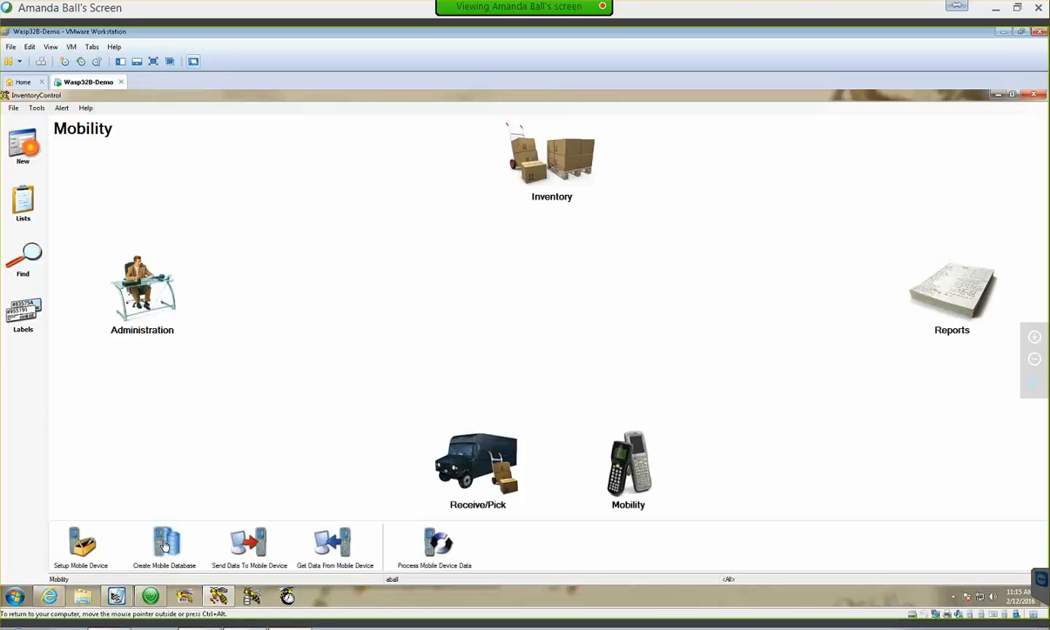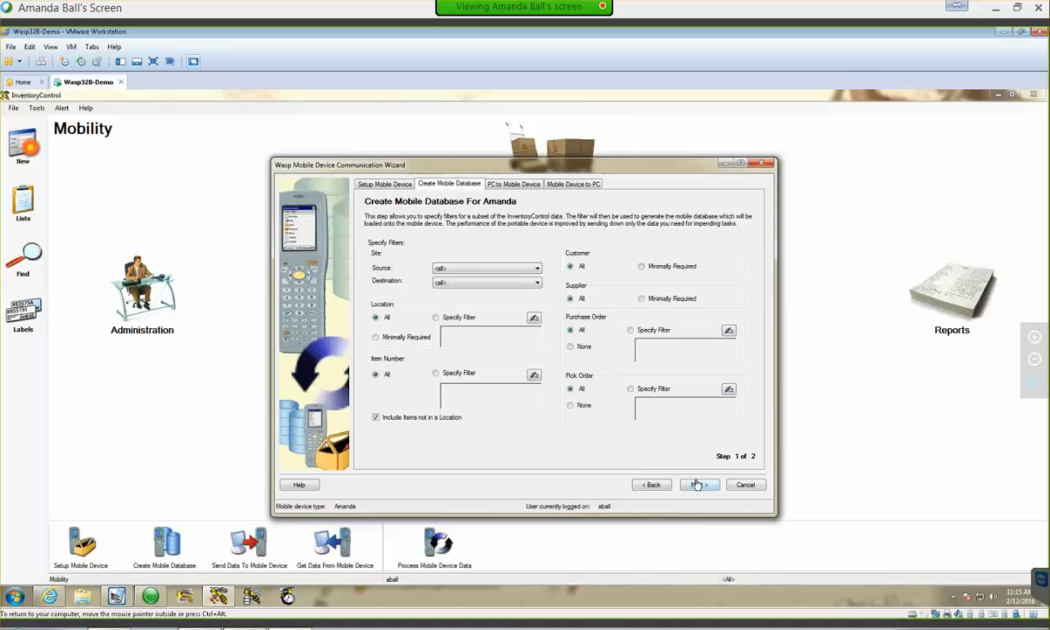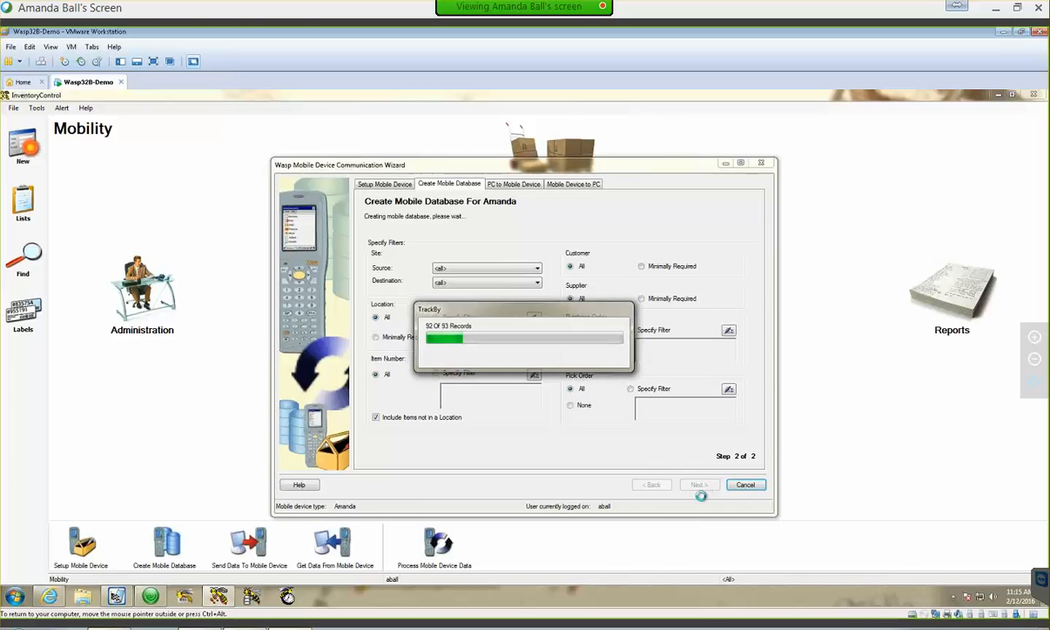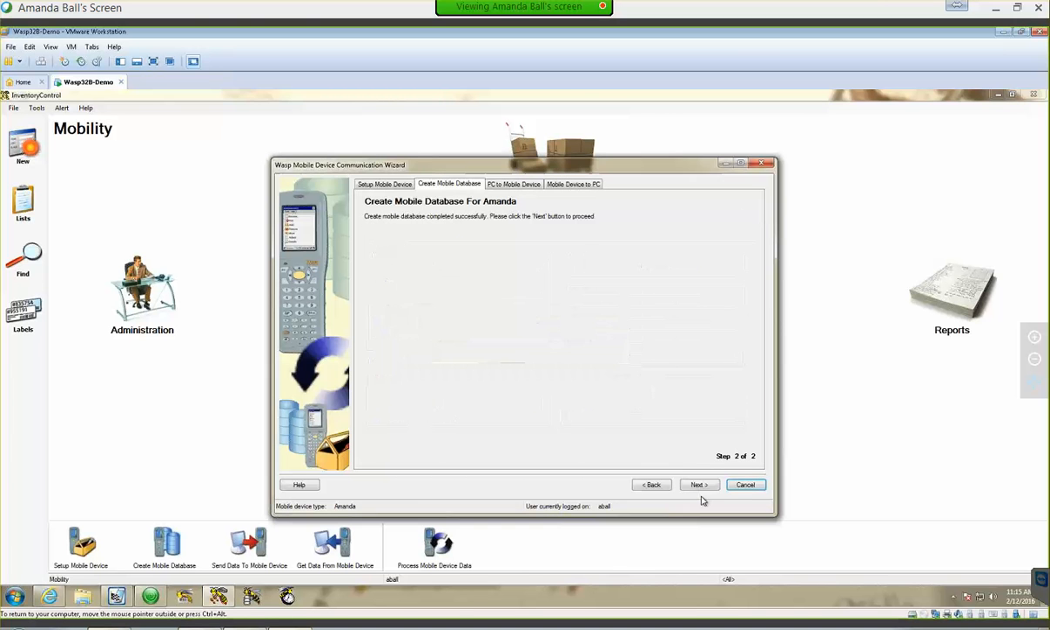So I'm going to create my mobile database. All I'm doing is clicking next to push the information through. Are you sure? Yes, I am. And it's just going to copy everything over onto that mobile. Not much else I'm doing besides clicking that next button.